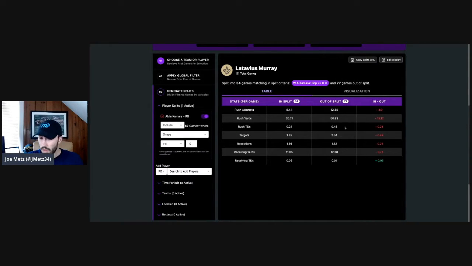On the other hand, if you're looking at 12 carries for 50 yards, one catch on almost 2.5 targets for 12 extra yards, over just about half a touchdown per game. So he's averaging roughly a touchdown every other game without Alvin Kamara. Gives him a good chance to find pay dirt given the amount of run he'll get without Alvin Kamara.